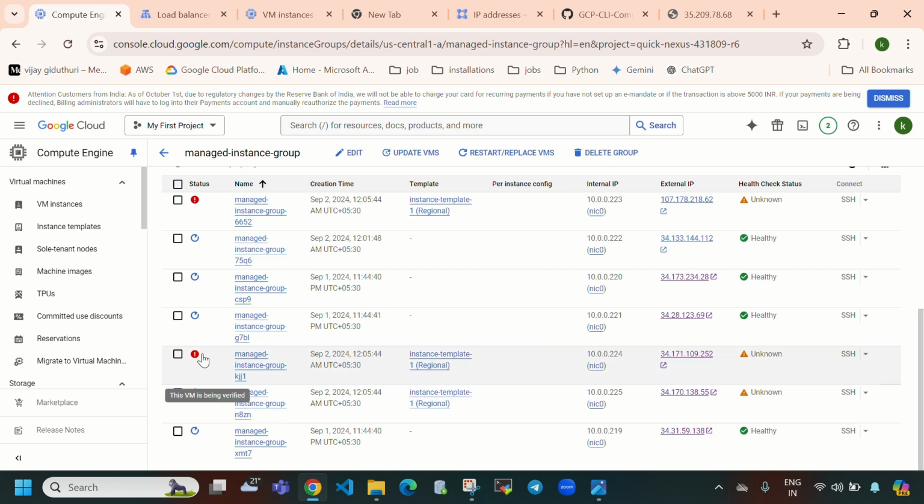Here you can see three virtual machines have been terminated, and three new virtual machines are in verifying state. It is in verifying, verifying, verifying. Here you can see 10.0.0.223, 10.0.0.224 and 225. Three virtual machines are being created.